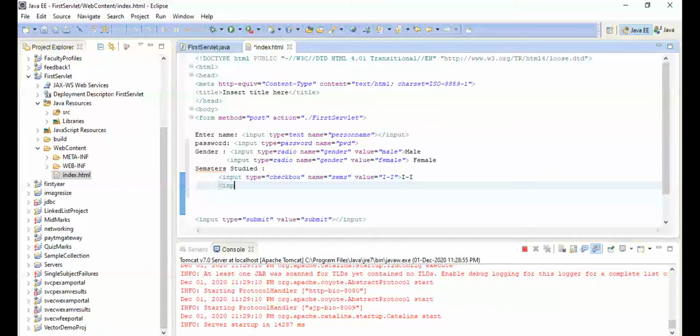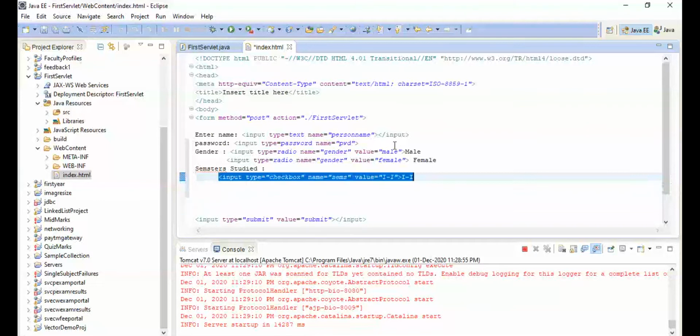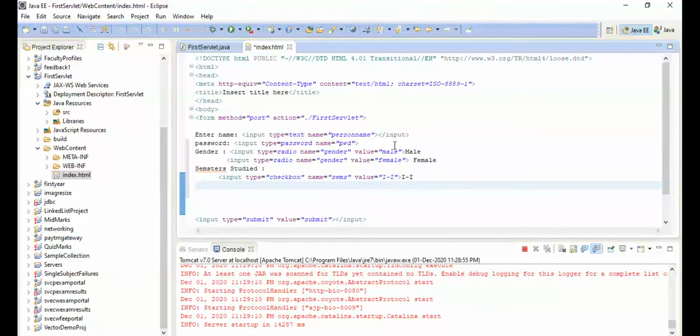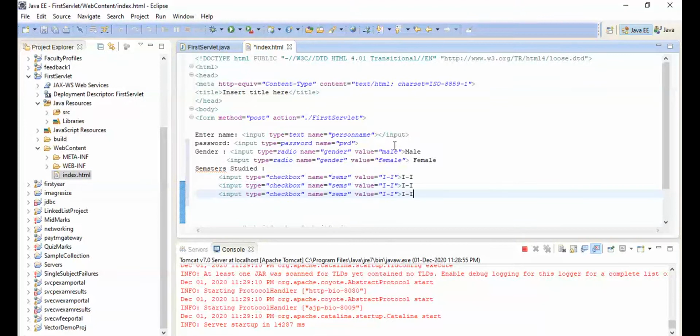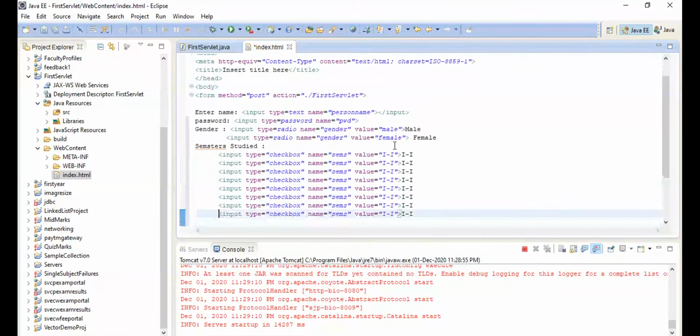How many semesters are there? Eight. So I have to place eight checkboxes here: 1-1, 1-2, 2-1, 2-2, 3-1, 3-2, 4-1, 4-2. Here also we have to change the names and values.